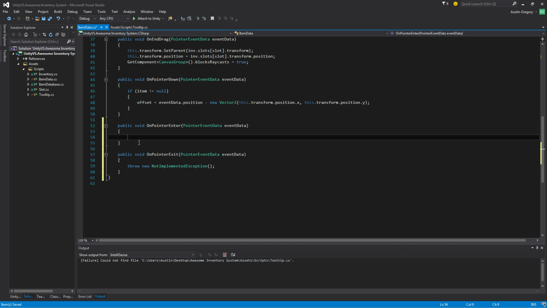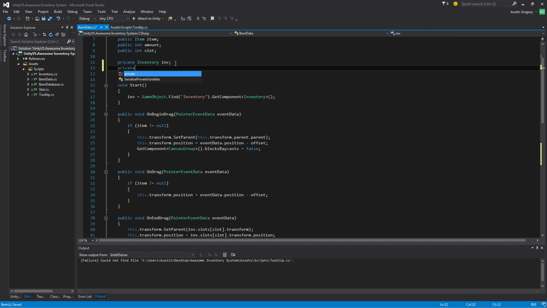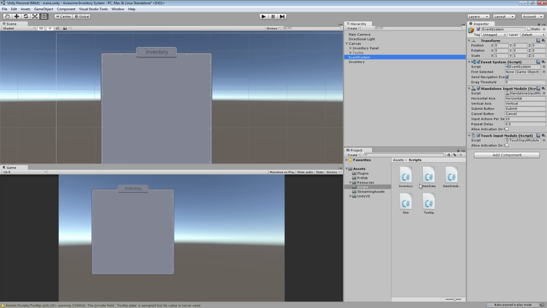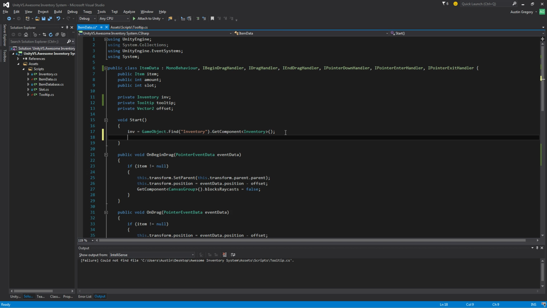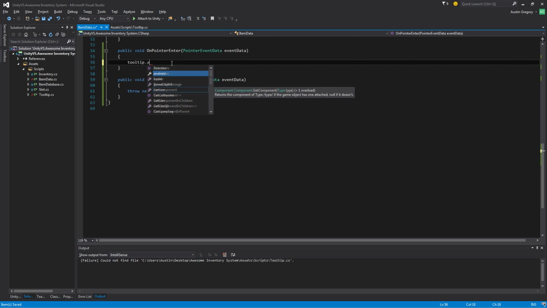So on pointer enter, what I want to do is call the activate method. So let's go up here, and we're going to grab a reference to the actual tooltip. So I'll call it tooltip, and that's equal to tooltip. Now I want tooltip to be on the inventory object. So tooltip is on inventory, so I can use the inventory object we're grabbing there to do tooltip is equal to inventory.GetComponent and grab Tooltip. Just like that. So now tooltip is equal to the tooltip component on inventory. Cool. So on enter, tooltip.Activate.